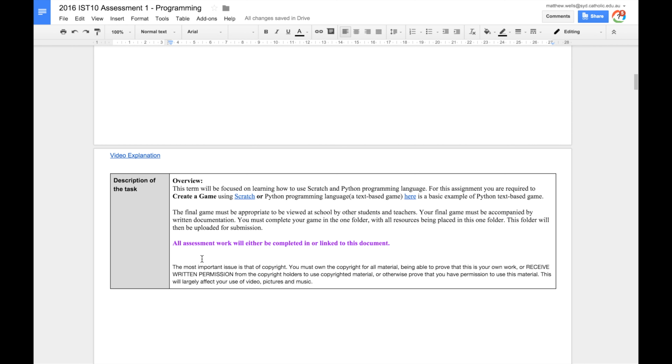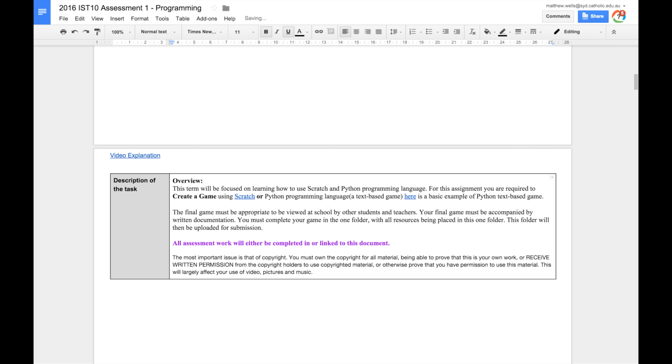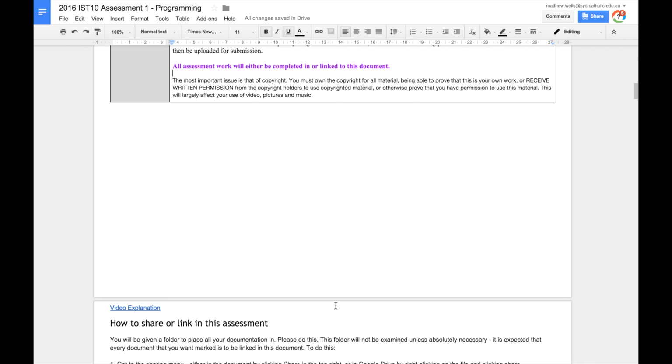Okay, the most important issue is that of copyright. So you need to ensure that you have the rights to use any material that you find, or you make it yourself, and then prove that you actually made it yourself. There'll be a section at the bottom for you to do that. You need to make sure you do that. So look at the licenses, take screenshots of them, make sure you credit the authors of those appropriately, etc.